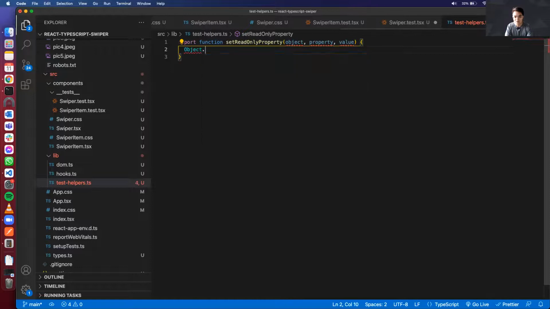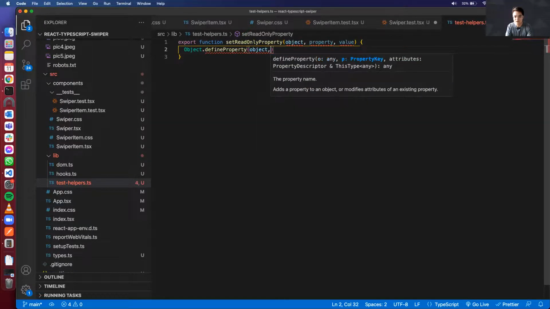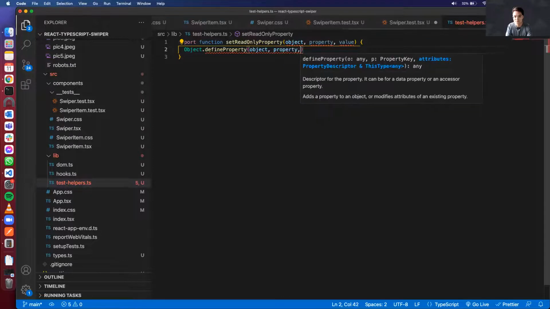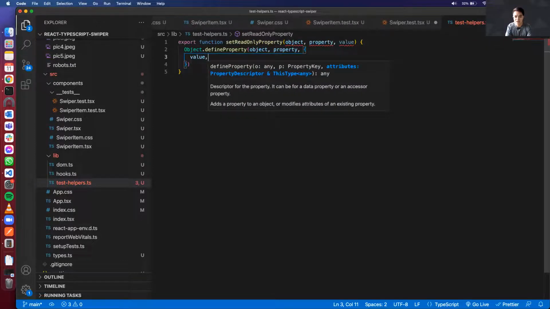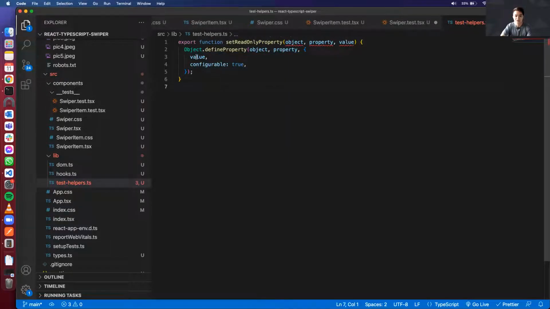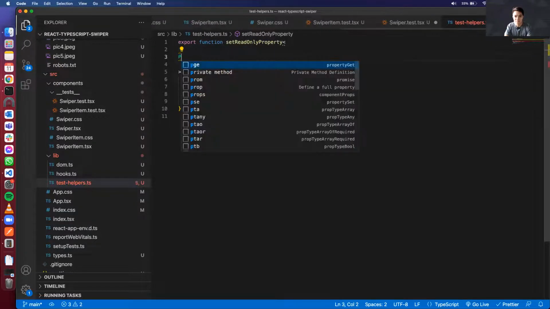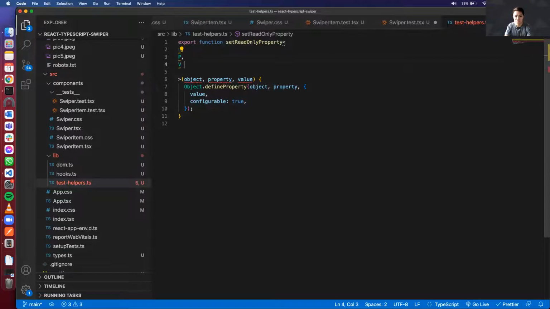And then I'm going to call Object.defineProperty, passing the object from the argument and the property. Then this accepts the value, and configurable: true. All right, so this basically just overrides a read-only property. And again, I can use a generic because these objects and properties can be any value. So again, I'm going to have O as the object, P as the property, V as the value.